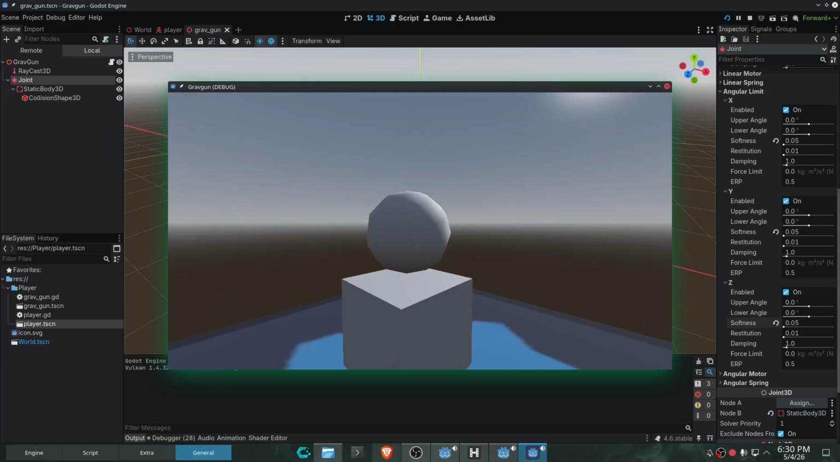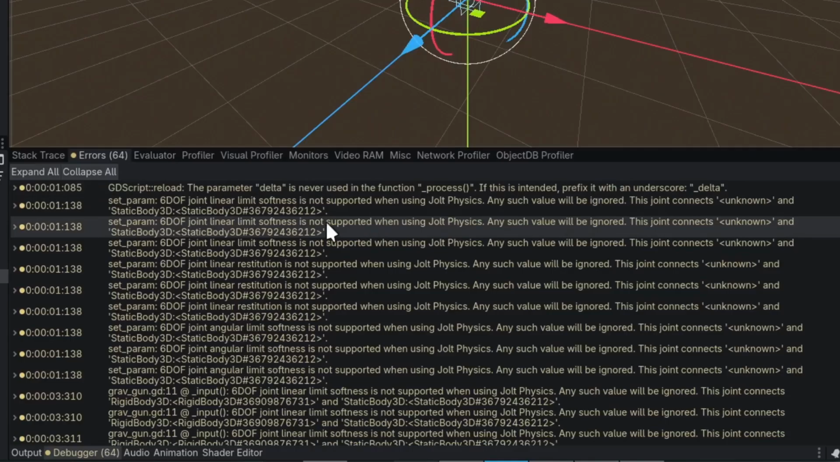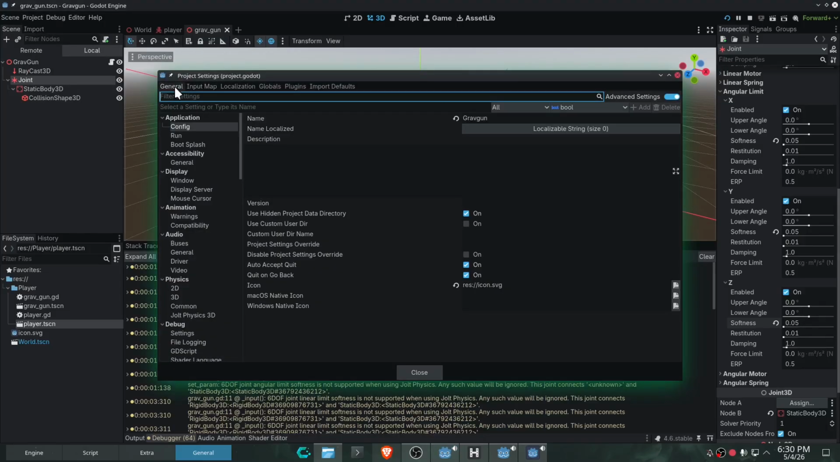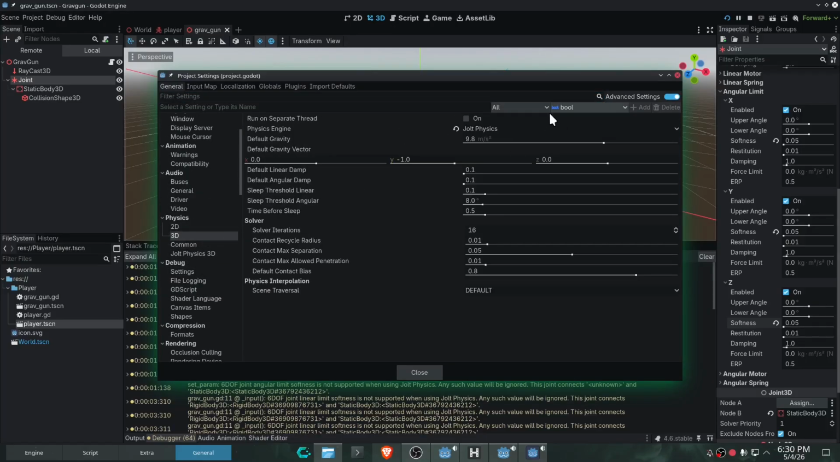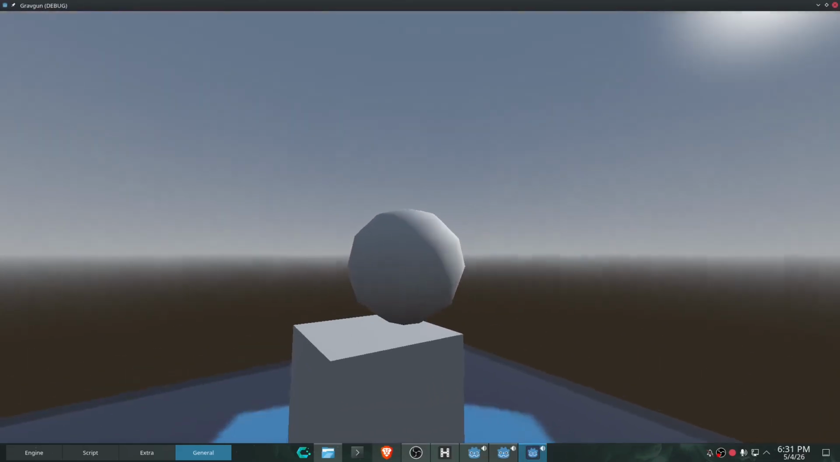You may notice the physics aren't quite right. That's because we're hitting the limitations of the Jolt Physics engine. So we might have to switch back to the Godot Physics so we can have some of the features that it contains. After that, it looks a lot better now.